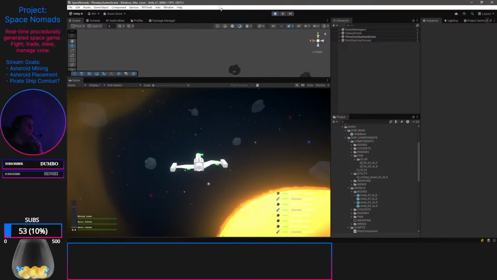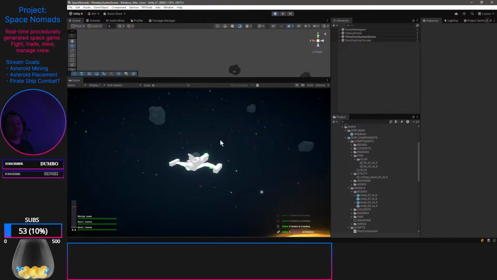Now we don't really want bullets to be firing off, so we may have to change the logic of how we actually mine these things.